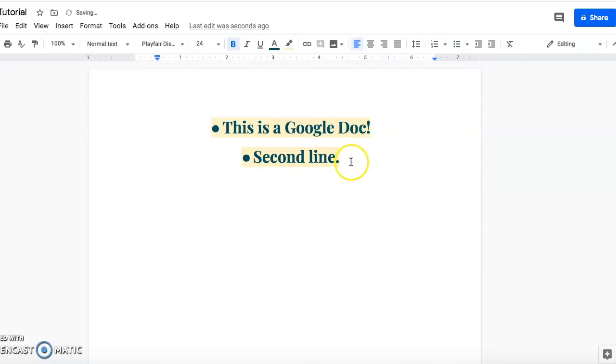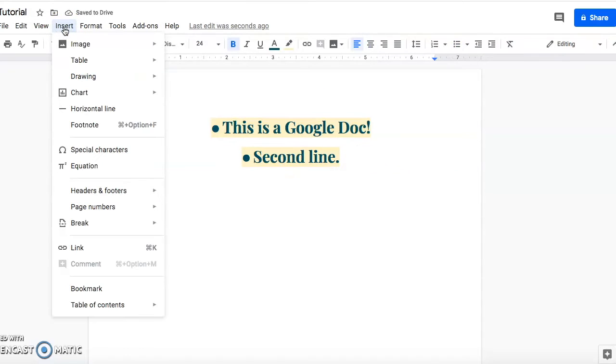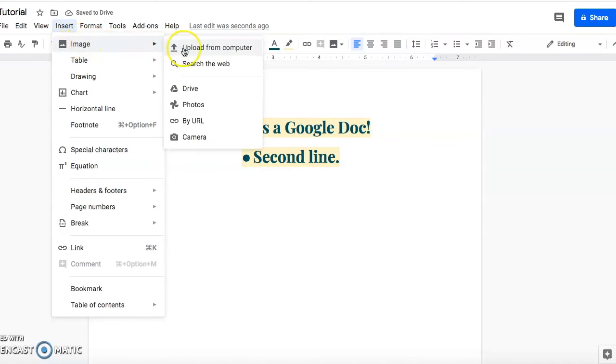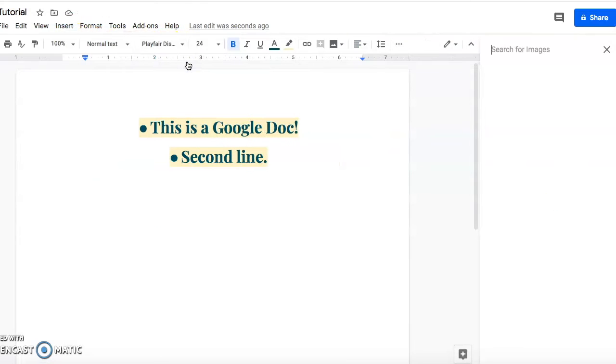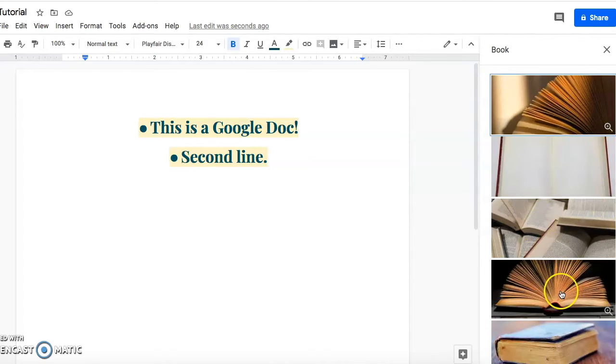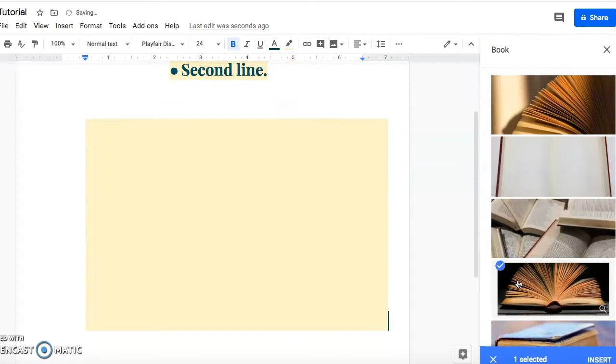Let's say you want to add a picture. Just go to Insert, Image, and you can choose where you want to upload your picture from. Maybe you want to search for it on the internet, or you already have one saved on your computer. Once you put your image into the document, you can click on it and resize it.